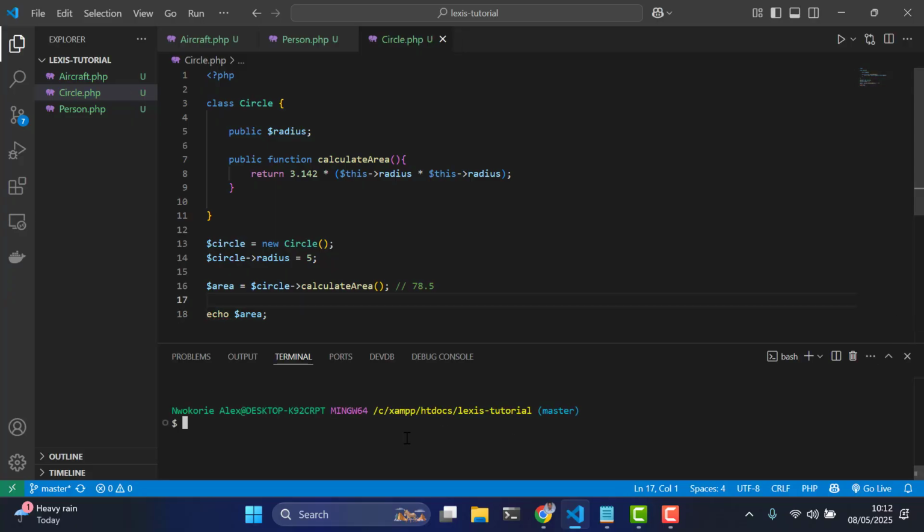If I check terminal, php circle.php, so 78.5.